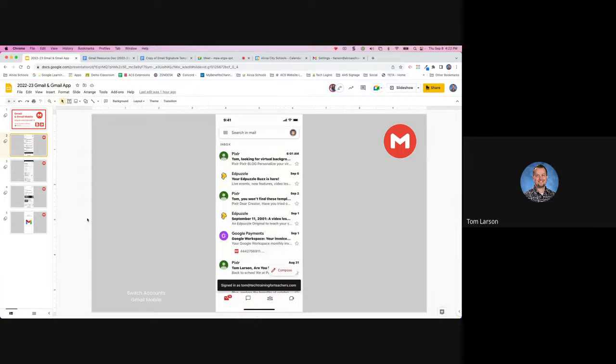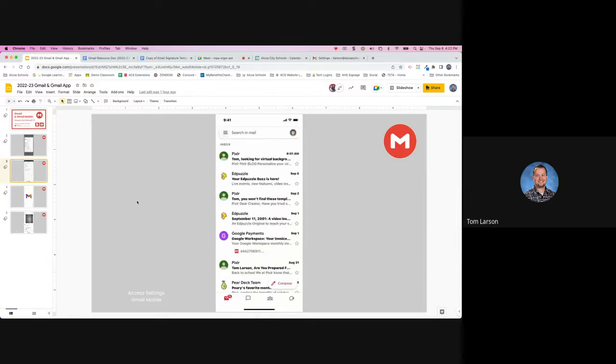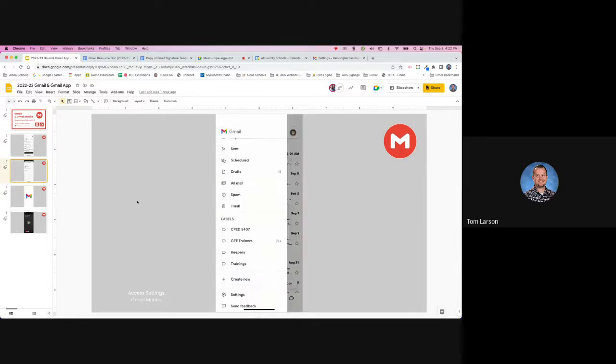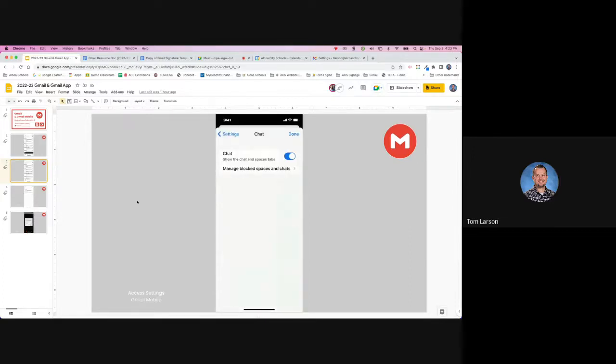Accessing the mobile settings where you can customize and make changes to the experience inside of Gmail, that's done. We have a demo of that here on this page. All right, so we're going to start in our inbox. We're going to tap on the settings over there on the left. Tap settings one more time, and then you'll see here we can manage our apps in Gmail.